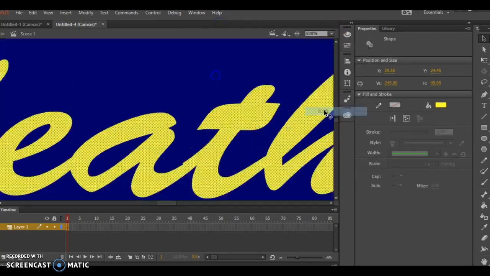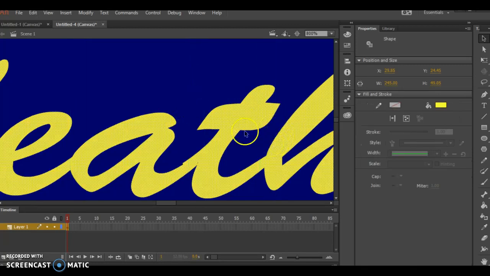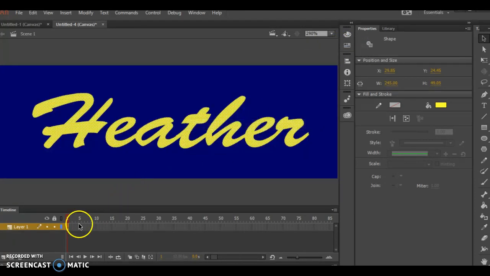Let me zoom way in so you can see what I'm talking about. Before I broke it apart, it looked like this. When I broke it apart the first time, it put those lines between the letters. When I broke it apart a second time, you can see that it looks all pixelated. Now you see what I'm doing.